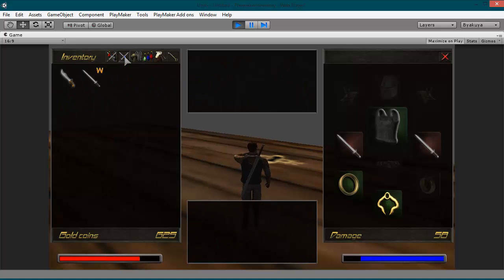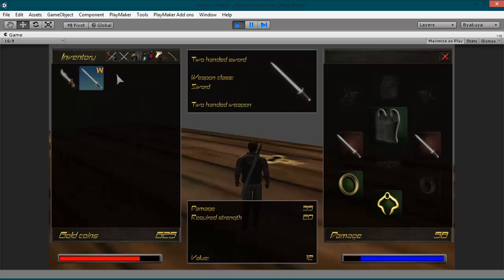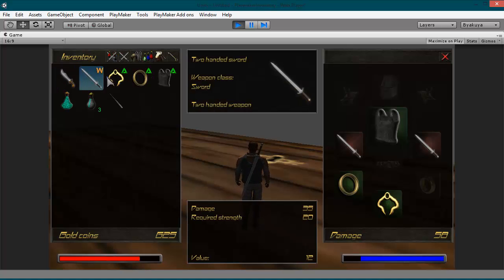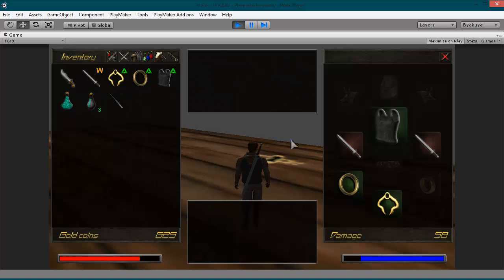Apparel is equipped. If you click this icon, it will display all of your items. And if you click this, it will display only your weapons. If you click this, only apparel, only consumable items, miscellaneous items, and key or quest items. So, as you can see, it's selective and you can choose anything you like.